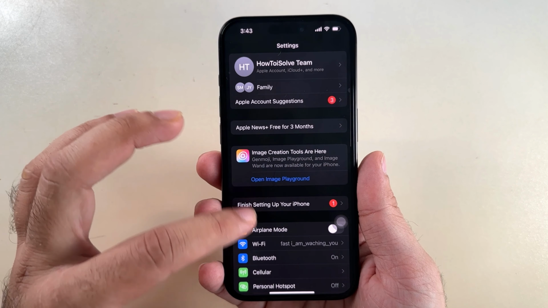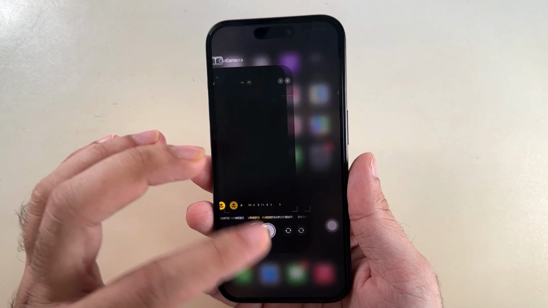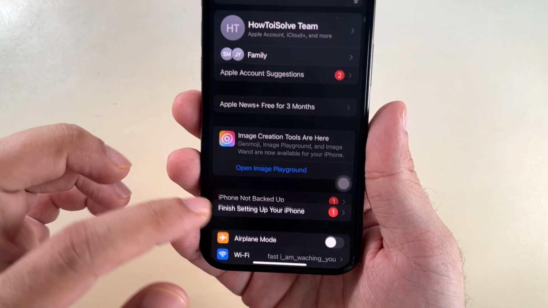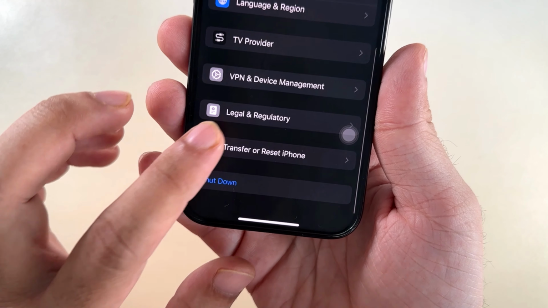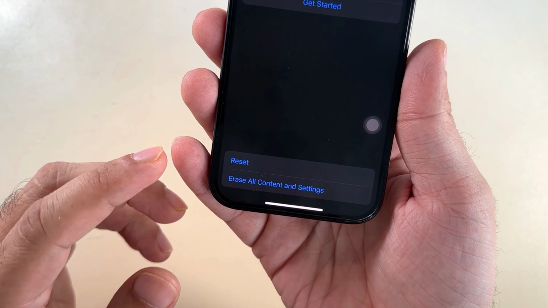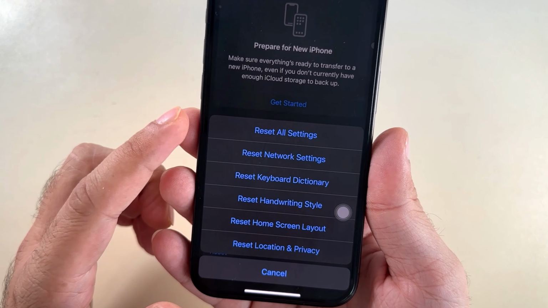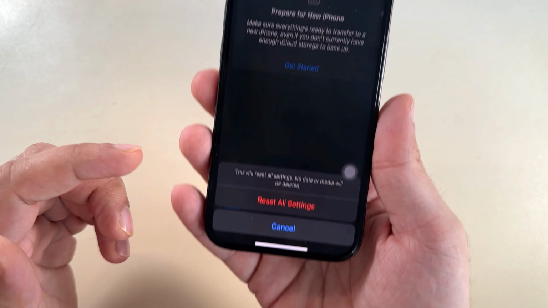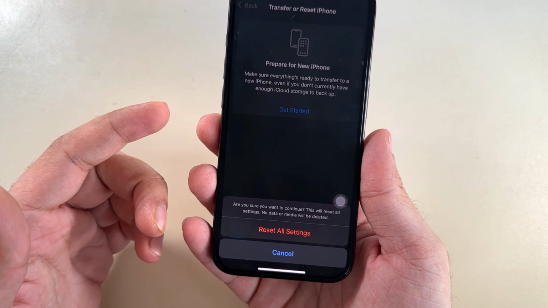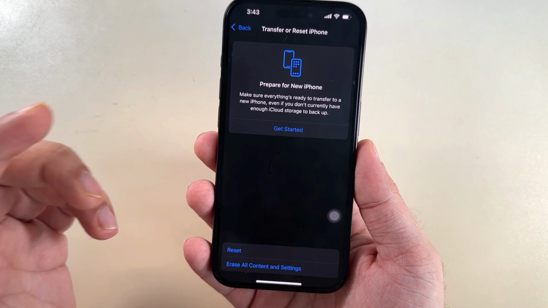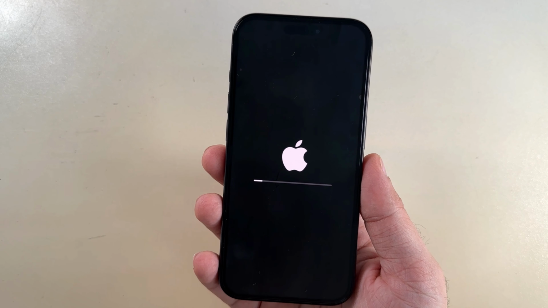To do so, launch the Settings app. Find and tap on General. Again, scroll to the Transfer or Reset iPhone option at the last. Now tap on the Reset option and select Reset All Settings. Enter your iPhone lock screen passcode and Screen Time passcode if it's enabled. Your iPhone will reboot once after Reset All Settings.